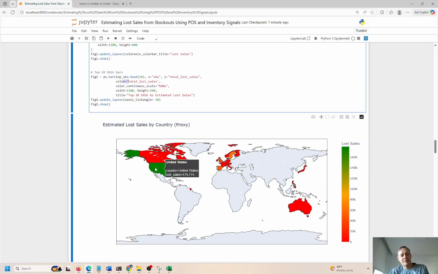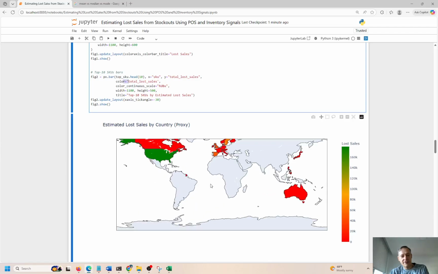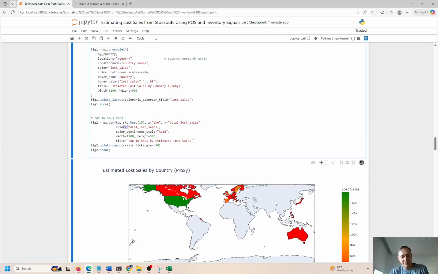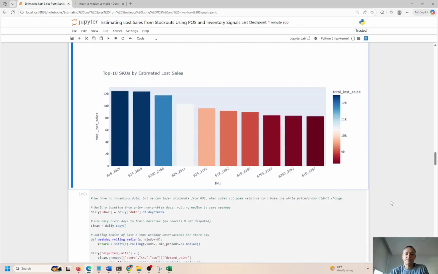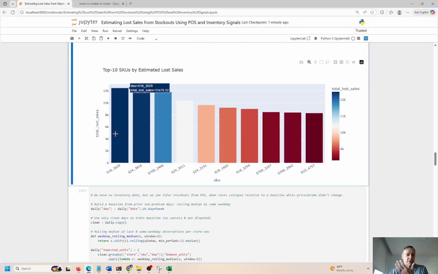Okay, here we go. US, Spain, and UK. Okay, that's working. Let's be very, very gentle with this thing. I don't want to upset it too much here. Okay, and over here, now it's working. So 3029 is the number 1 SKU with the highest sales.